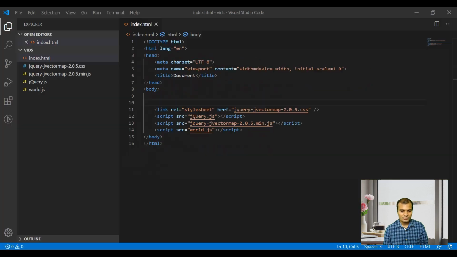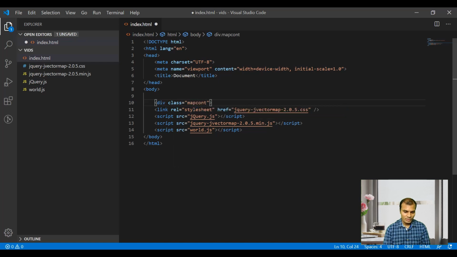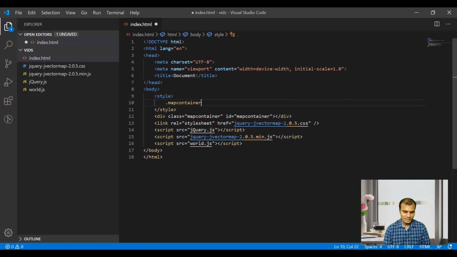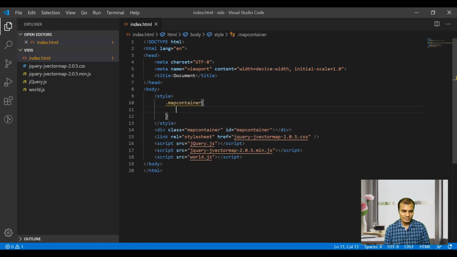So first we need to create a container where we want to show our map. So let's make a div here, div class equals map container, and ID also I'm keeping the same, map container, and div close. So let me add some styling for this map container in the style section inside the body. So let me add a new style tag here, and inside the style tag let me add styling for the map container.